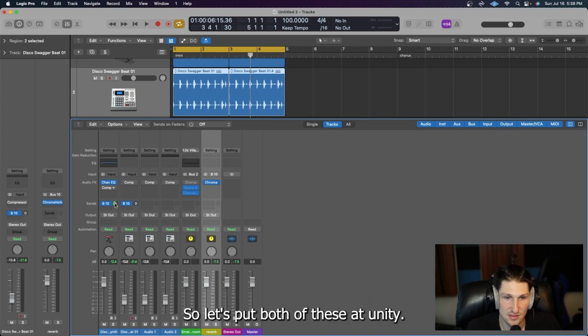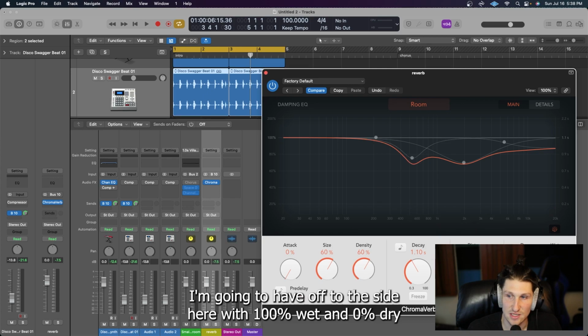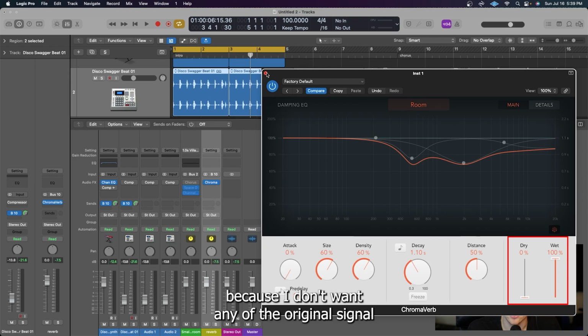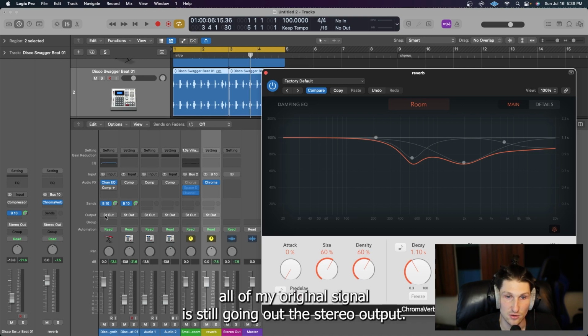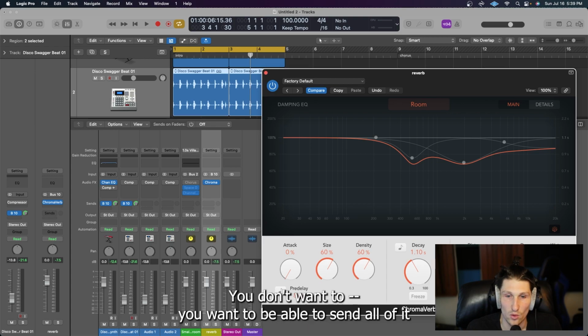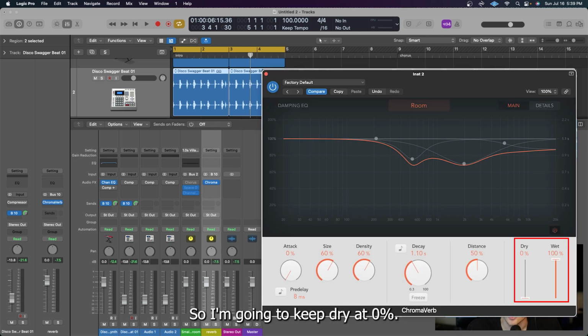So let's put both of these at unity. I'm going to use option click here to put both at unity. And now my Chroma Verb, I'm going to have off to the side here with 100% wet and 0% dry, because I don't want any of the original signal going through the reverb bus without getting affected by the reverb. That's because all of my original signal is still going out the stereo output. So if I were to send more of that, it's counterintuitive. You want to be able to send all of it one place and all of it another place at the same time. So I'm going to keep dry at 0.